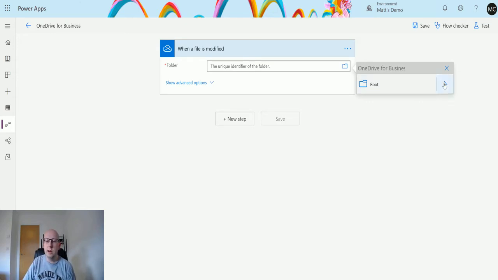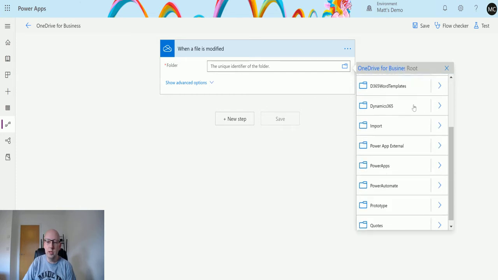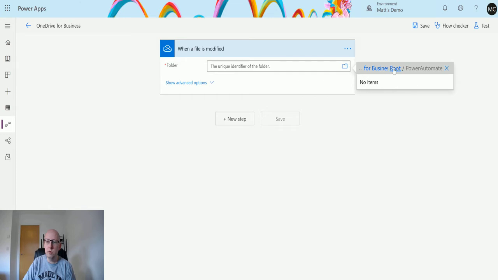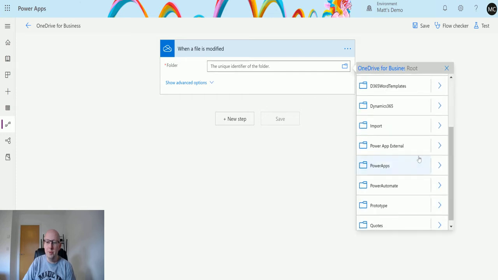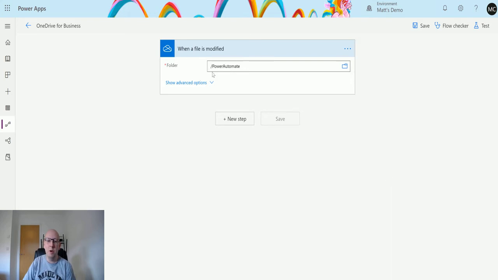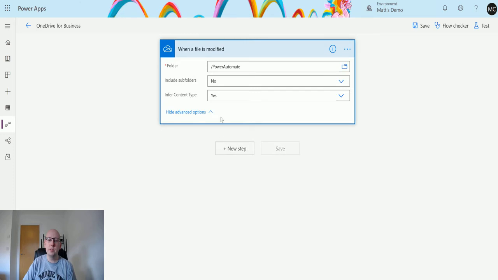So we're going to choose the arrow on the right to go from the root to the next level up, which is we've got all the folders here. Then we've got the Power Automate folder here, and yeah, no, went too far. And what we want to do is click on the Power Automate folder here, and that'll populate that into there. If I expand the Show Advanced Options, I have two other options.